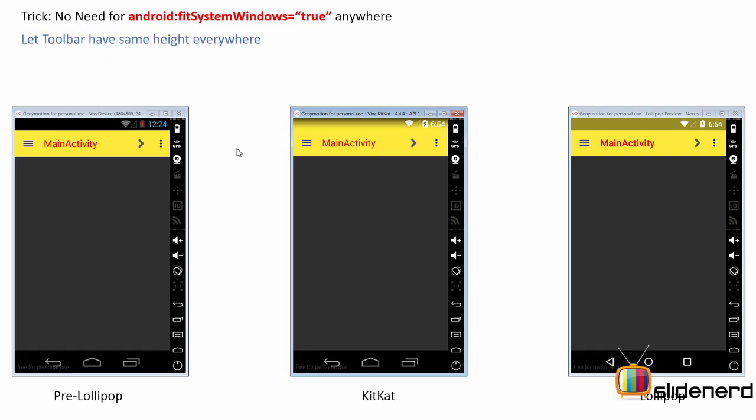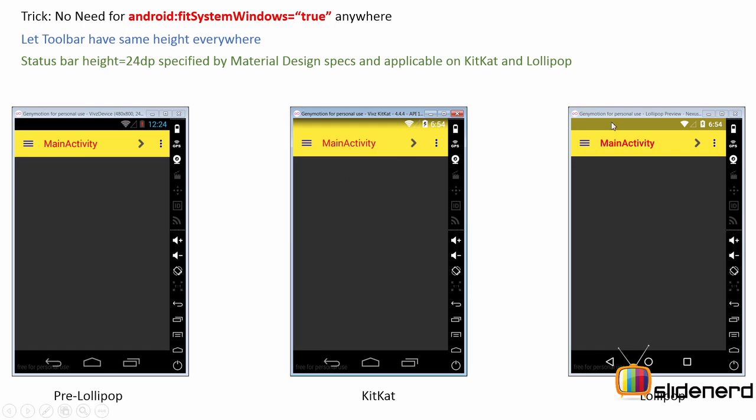Let the toolbar have the same height everywhere. Now the status bar height is 24 dp, which is specified in your material design documentation and is applicable to both KitKat and Lollipop. Whether it's 24 dp on a tablet as well is something I'm not particularly sure of at the time of making this video. But if you think you know an answer for that, be sure to let me know in the comments below.